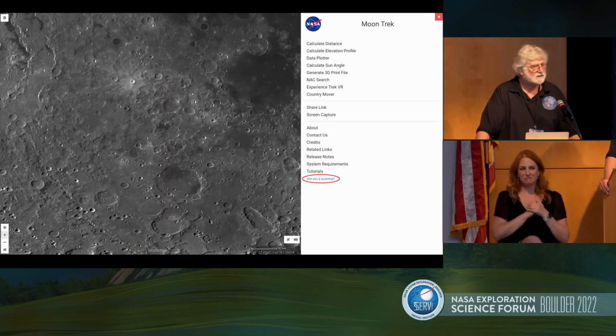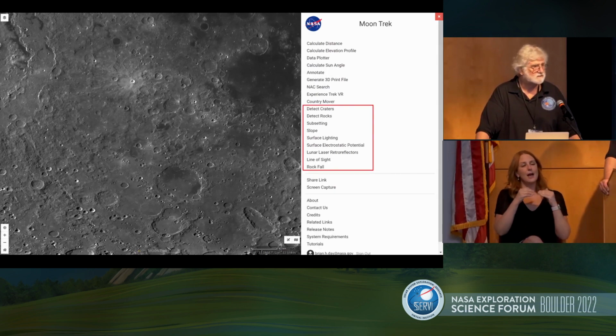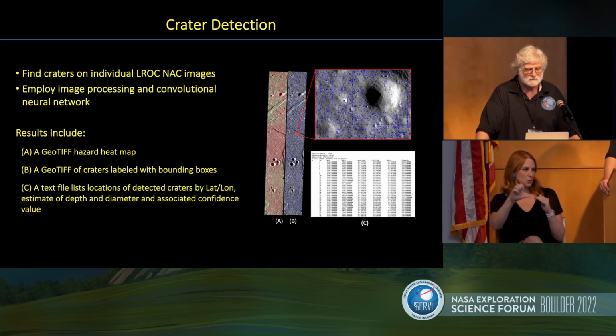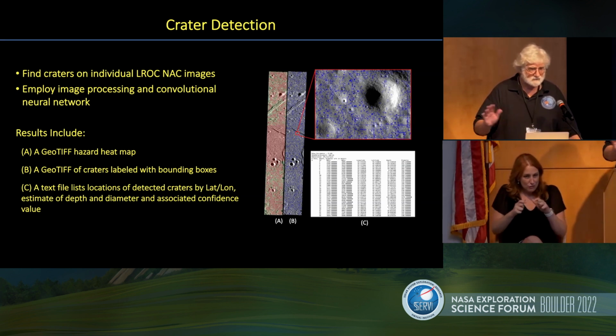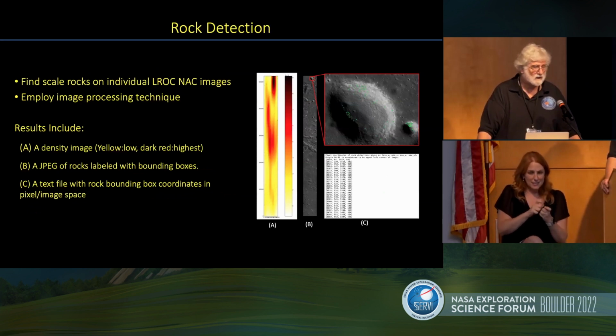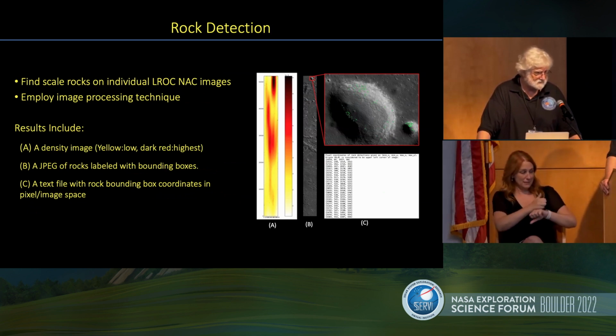We also have the ability for researchers to get account level access and thereby get more computationally intensive and more advanced tools. These include such things as AI and ML based crater detection. This finds individual craters on NAC strips, produces a GeoTIFF hazard heat map, a GeoTIFF identifying all the craters that have been found, and a text file detailing those craters. Similarly, we have rock detection, AI and ML based, and working with Valentin Bickel, we have been able to extend this capability now to include rock fall detection.